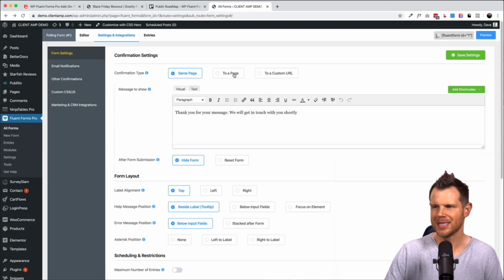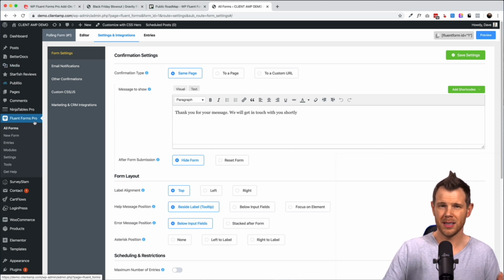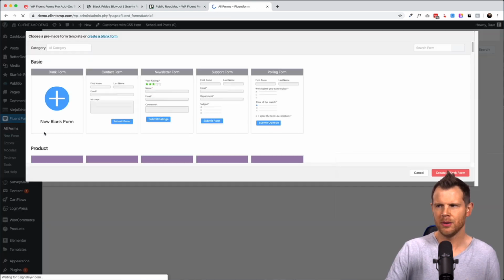I've got a demo site set up right over here, and you see I've got Fluent Forms Pro already installed. It is worth noting there is a plain vanilla version of Fluent Forms that is free on the WordPress repository, so you can download it, play with it. It might do everything that you need, but we're going to be looking at some of the premium features that they add here. So I'm going to go ahead and just get started by creating a brand new form.